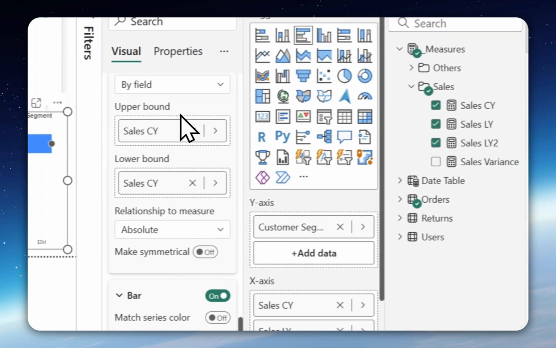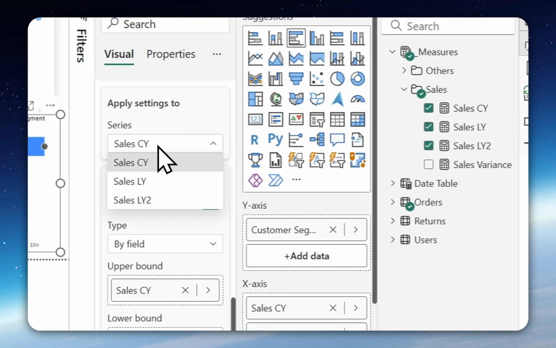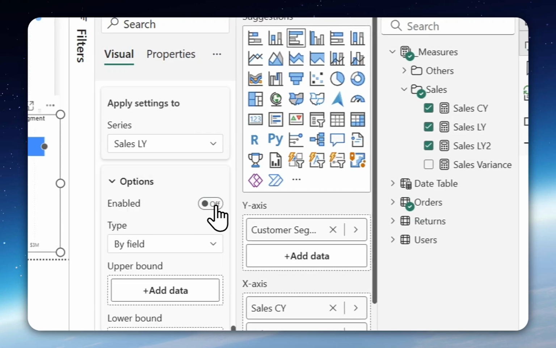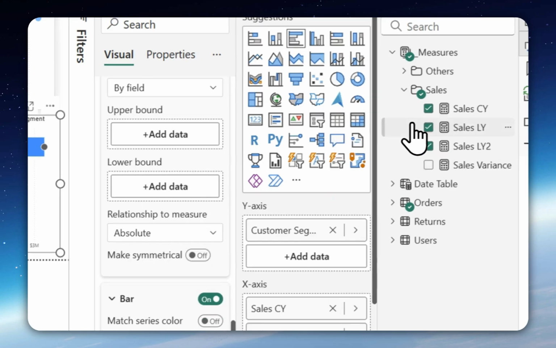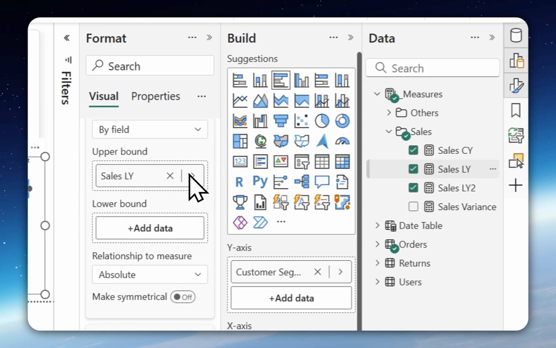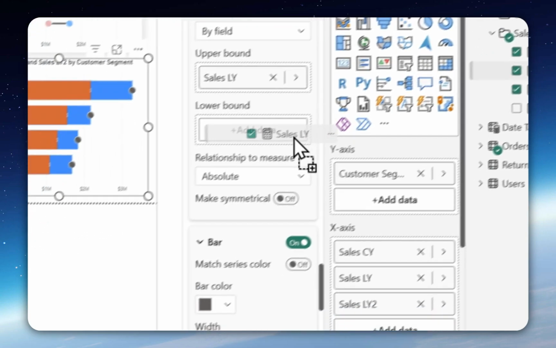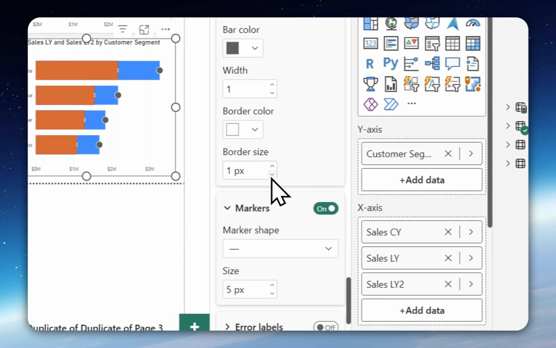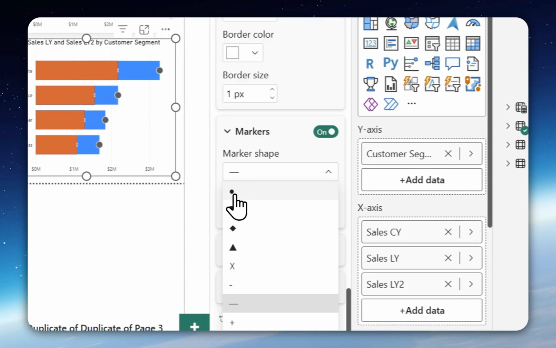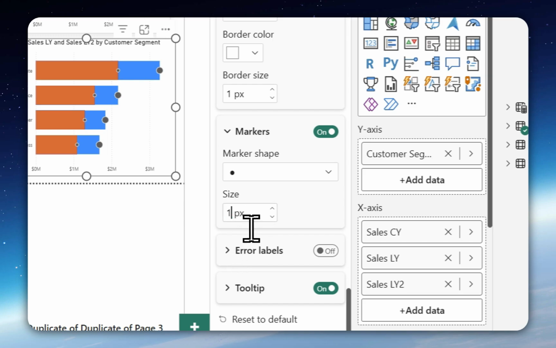Then for the sales last year, I'll select that, enable the error bar as well. The upper band is going to be the sales last year. Lower band is going to be the sales last year as well. Change the marker to round, increase the size to 10 as well.